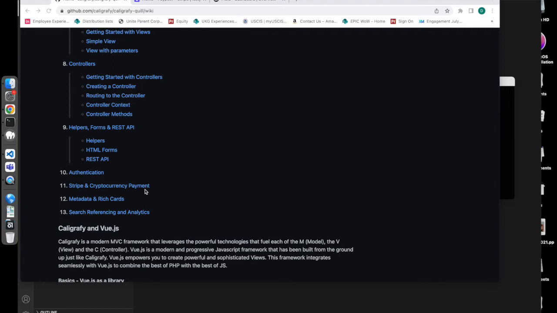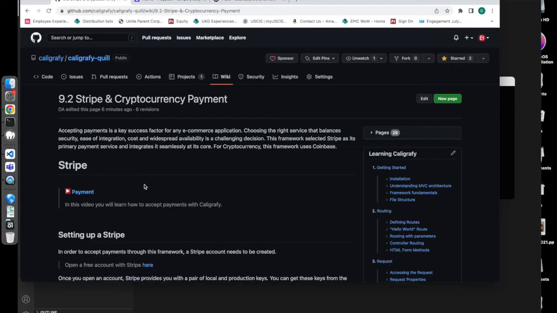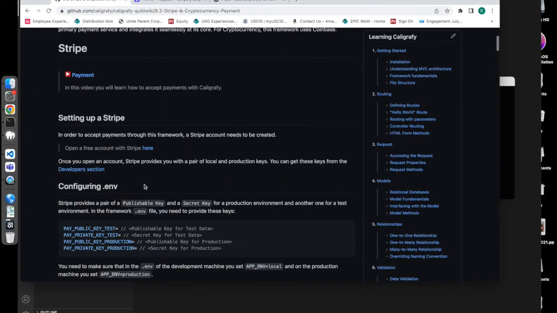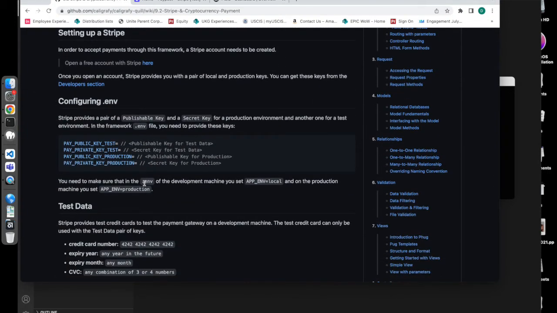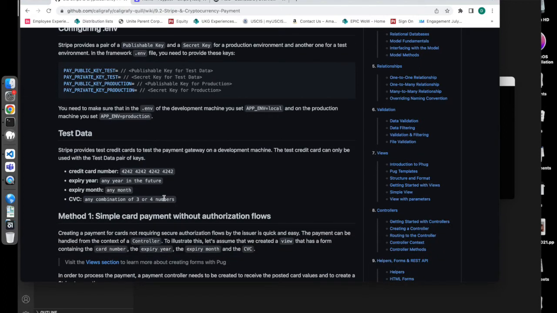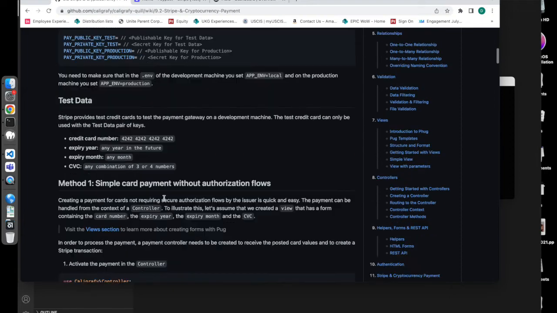So without further ado, let's go ahead and start with the tutorial for this video, and we are primarily concerned with the Stripe section. We are not in this video going to be talking about crypto payment just yet. Now with Stripe, there are multiple ways that we could use to initiate or to engage the user with a payment. I'm going to show you all the possible ways that Calligraphy allows you to do with Stripe, and depending on your need, you can choose the method that is the most convenient for you.